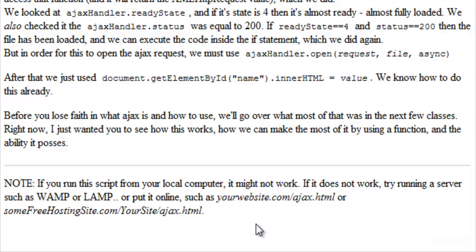The reason that this won't work on a local computer and it actually needs a server is because Ajax, or the XML HTTP request, is actually going to look for the server that the file is hosted on and is going to ask the server if it can have access to another file. And if you're not running a server, or if your web page is not on a server, then there's no server to look for, and this won't work right.